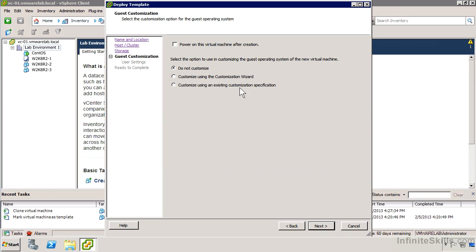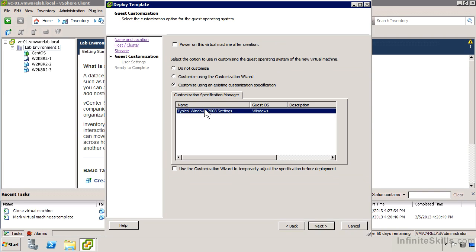In this case, I'm going to say customize using an existing customization specification. I'm going to pick my typical Windows 2008 settings, so I don't need to change the computer name because I said just use the virtual machine name. I don't need to change the IP address because I said just use DHCP. All the passwords are the same, time zone's the same, so I could just click next and be done with it. But you'll notice I also have the option that says use the customization wizard to adjust the specification before deployment. So pick those default settings up, and then I can change them only where I need to.